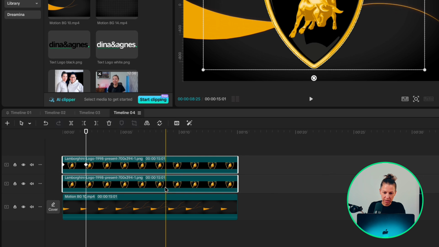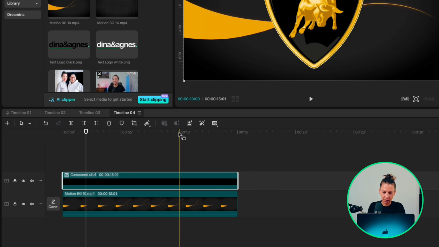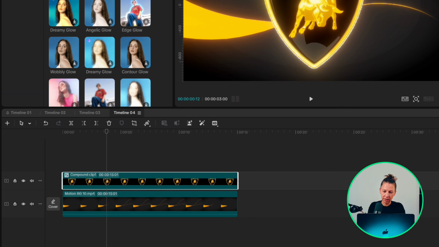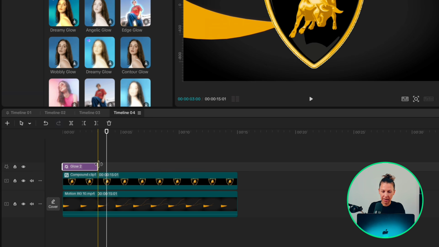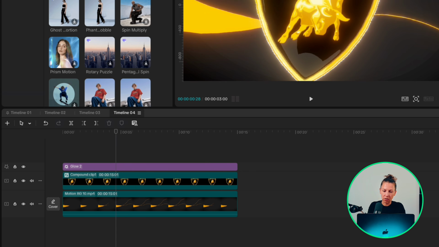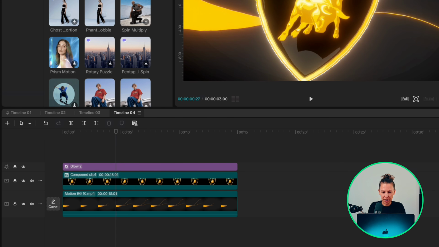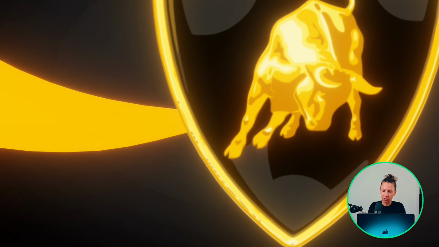Excellent. Highlight both layers, right-click and create a compound clip. Go to Effects, search for Glow 2 and edit. Amazing. You can also give it a little extra movement with the pendulum effect. Look at that.